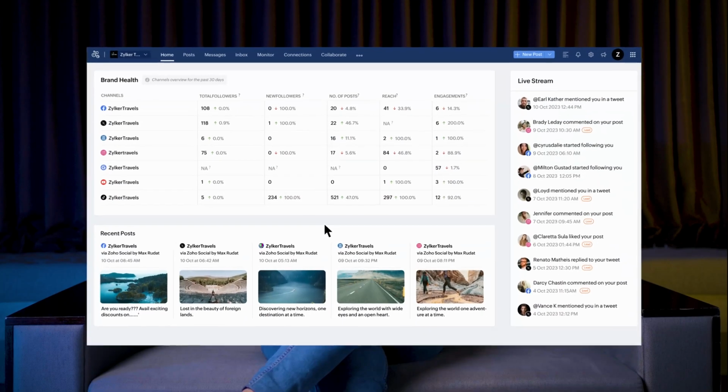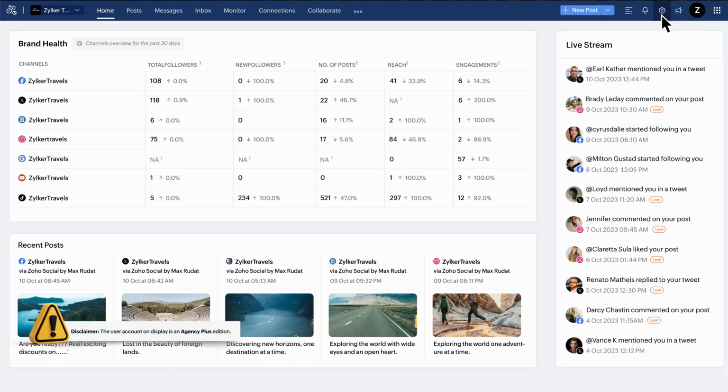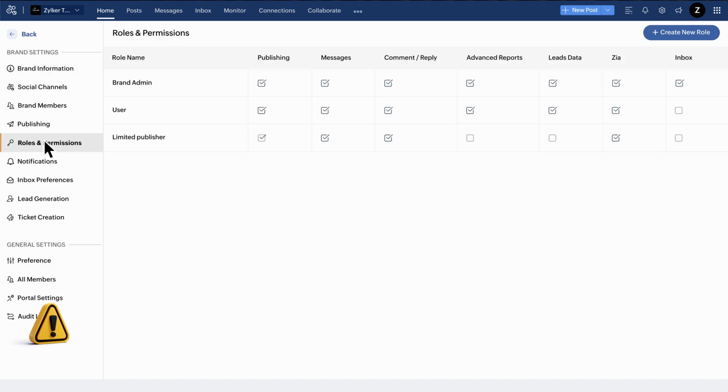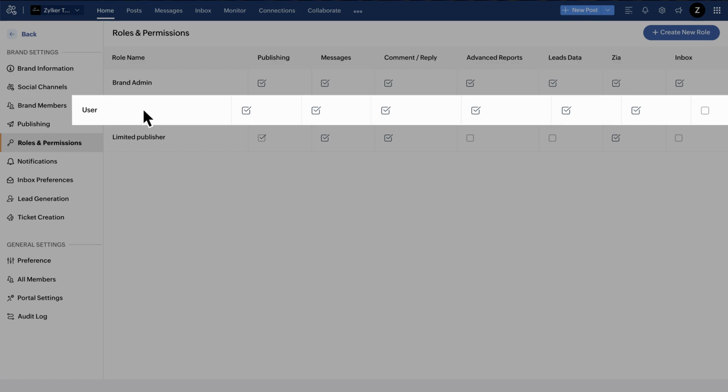In Social, we have a set of six permissions, which are publishing, comment or reply, advanced reports, leads data, ZIA, and inbox. To view these, go to Settings, then choose Roles and Permissions. Let's take a look at the user role here and the permissions that are present by default.